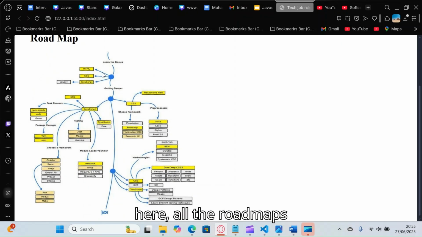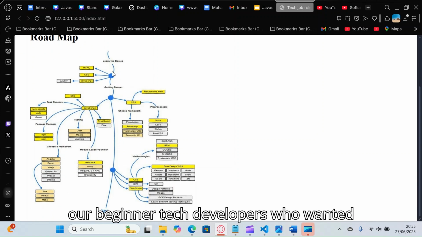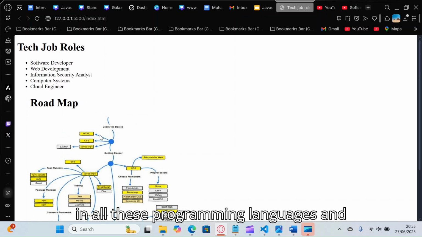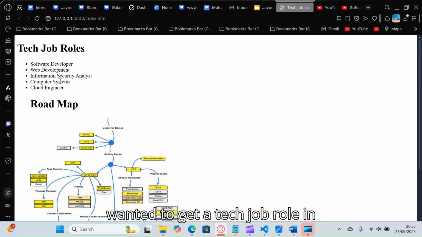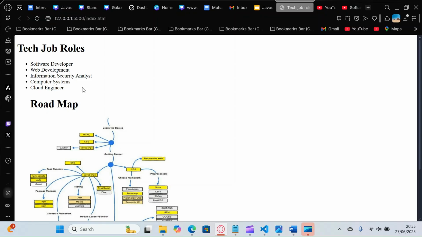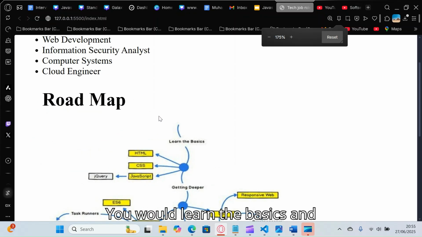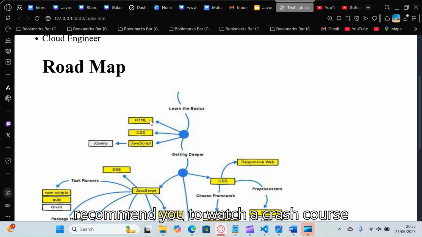Here are all the roadmaps and coding languages displayed for our beginner tech developers who want to excel in all these programming languages and want to get a tech job role in software development and web development. You would learn the basics and fundamentals in HTML. So I would recommend you to watch a crash course video.